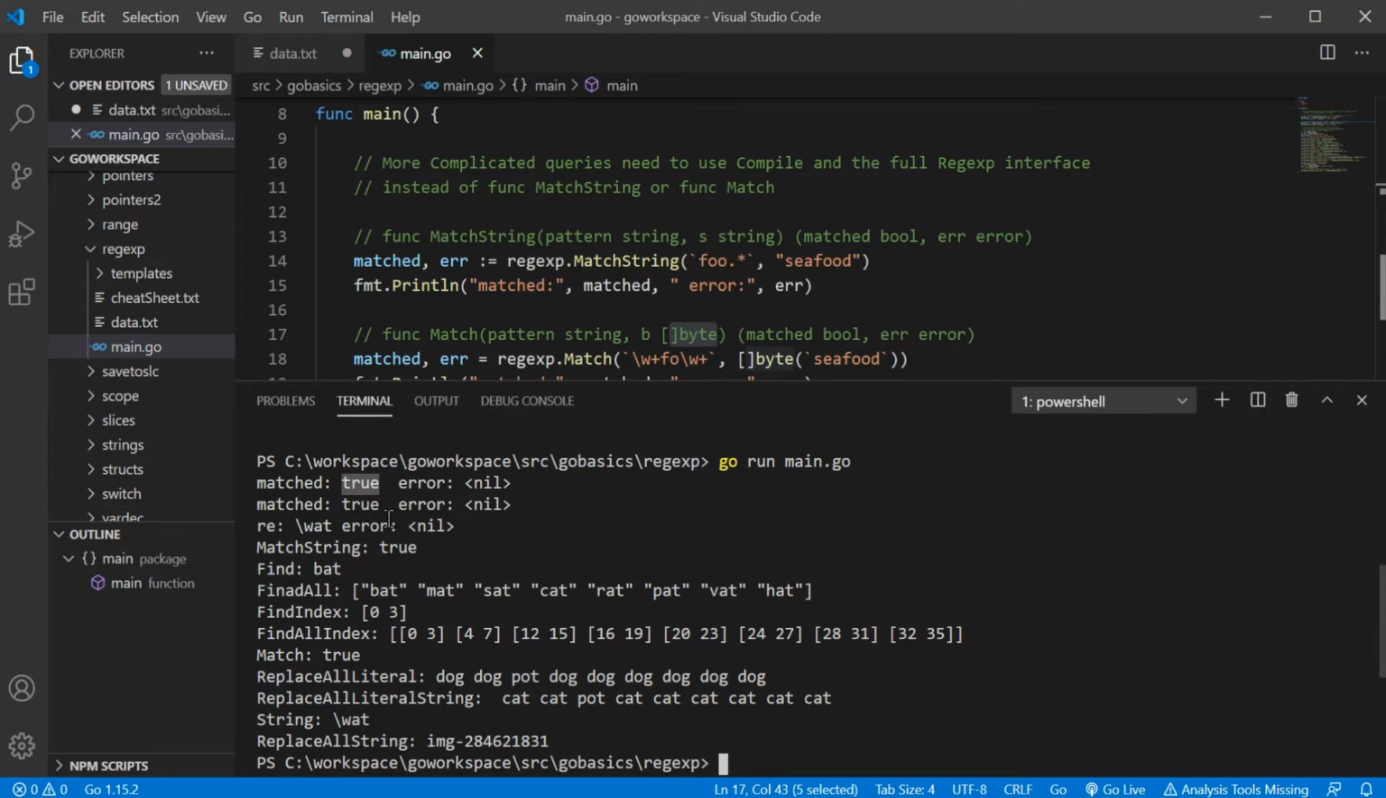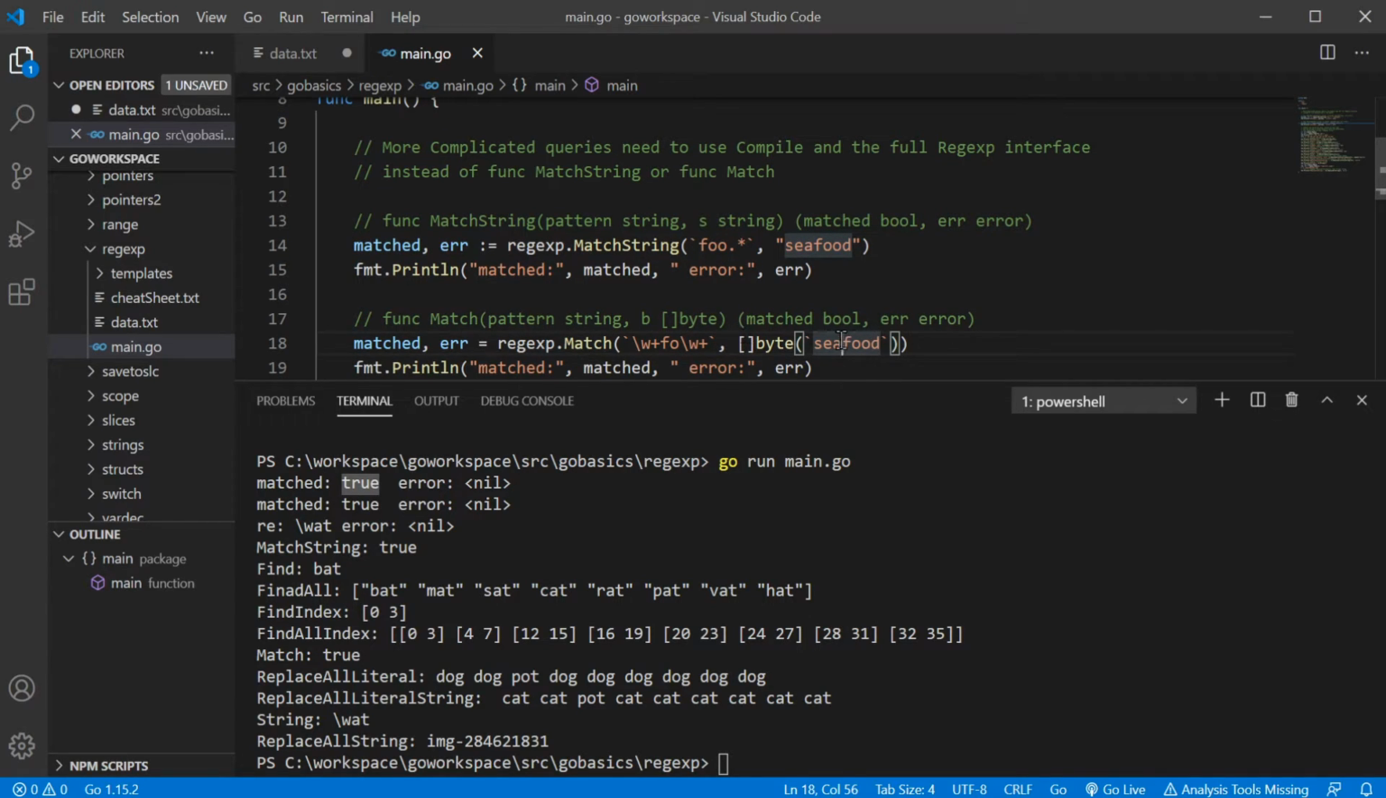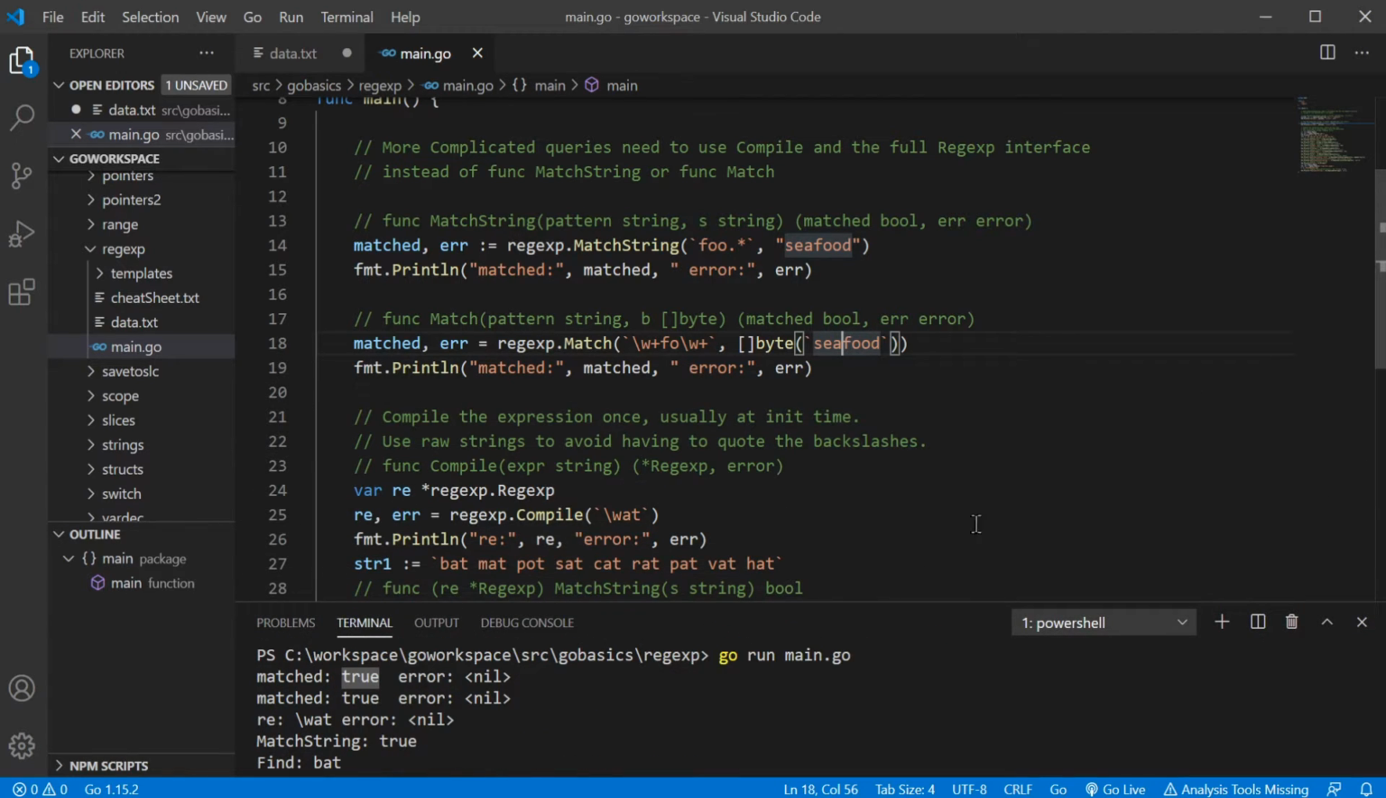As you can see, both of those found a pattern that, yes, we did have, foo through there, and anything behind it. And then the other one, of course, found FO with alphanumeric characters before and after it.